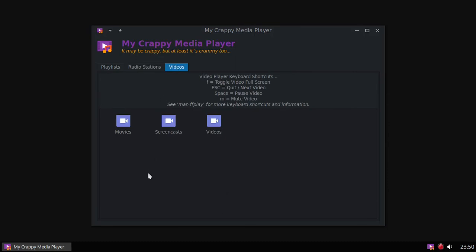Videos. Now here's some keyboard shortcuts. The letter F will toggle the video full screen. Escape will either quit or move to the next video, depending on how many videos you have in your folder. The space bar will pause the video. M will mute the video, but the video will keep playing. And you can open your terminal and see man ffplay for more keyboard shortcuts and more information.